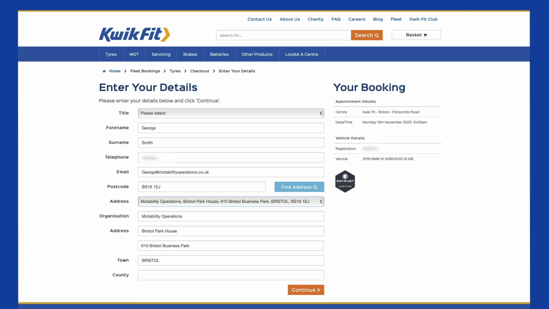Your personal details will populate, so you'll just need to check and update them if anything is incorrect before continuing. You'll only need to enter your full address if you're choosing a mobile appointment.